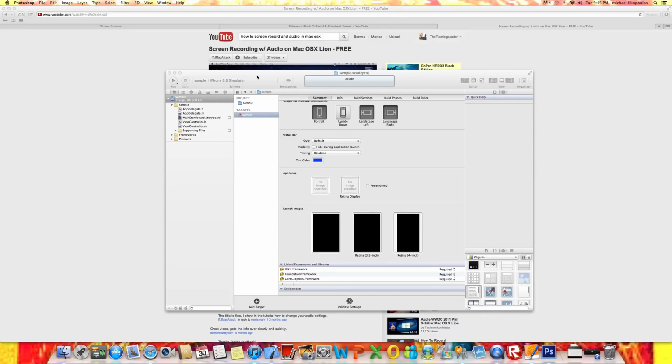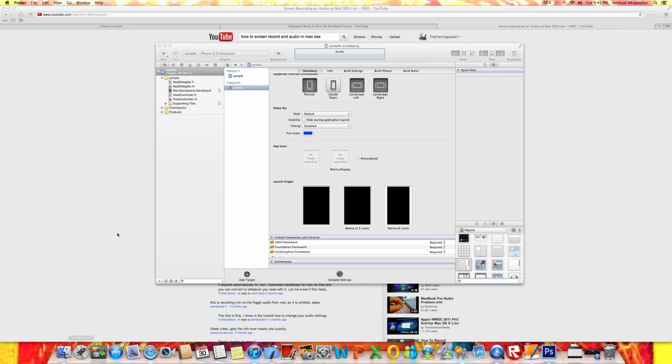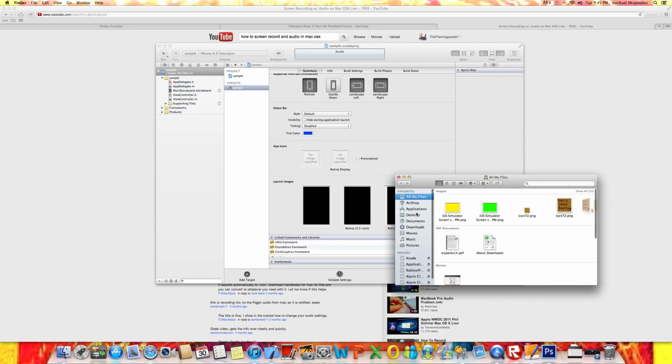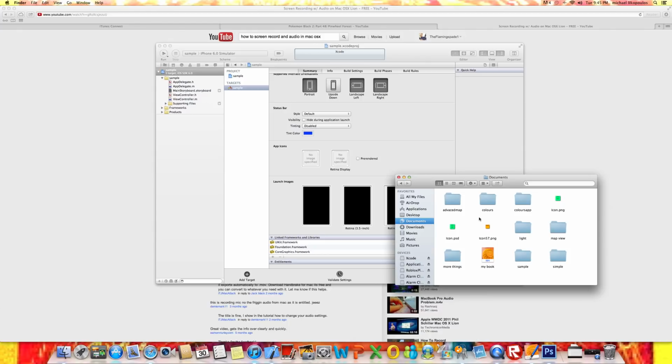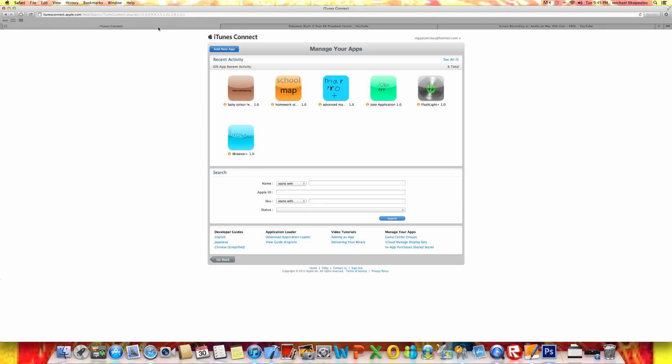So then what you want to do is, so you've got this and then just open up where you saved it. So in my case, documents. And then it should appear here. So there it is, icon57.png, where it says hello. And then just drag and drop it into there, and it should come up with a tiny little icon covering not even half the thing. And then you're going to go into iTunes Connect, and you're going to click on Add New App.